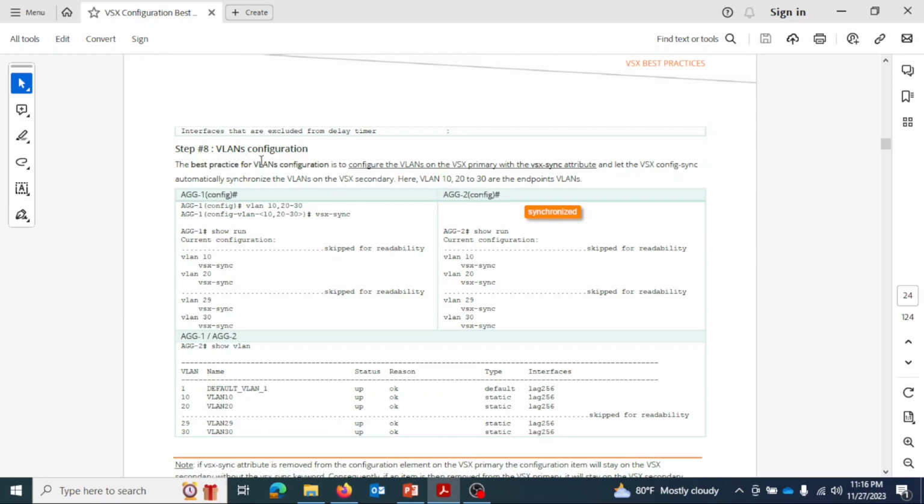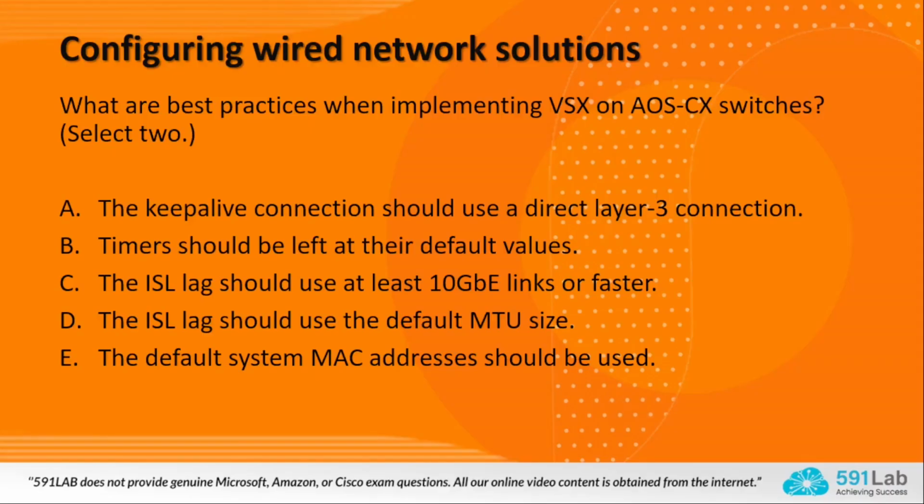So for VLAN configuration, the best practice is to configure with the VSX sync command, so the secondary will get the VLAN configuration synced with the primary.